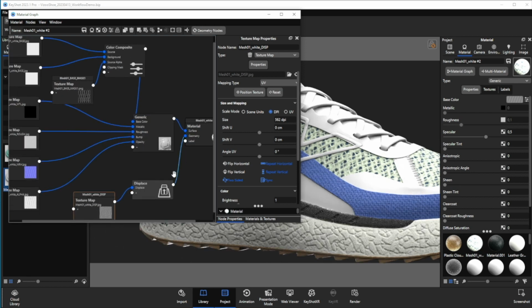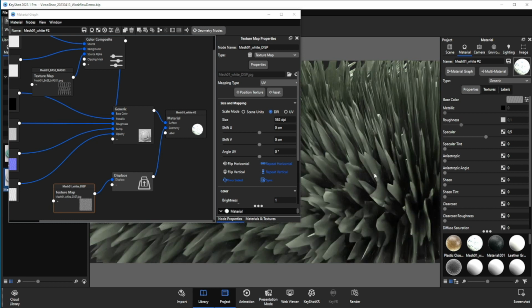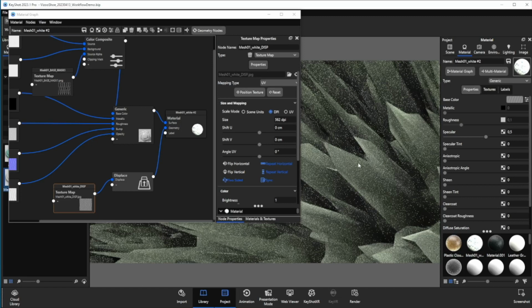Once connected, a new icon appears in the top right of the main viewport window. Click this to see the results of the displacement. It's okay to see an extreme result initially like you see here. We'll open the displace node properties to adjust this.